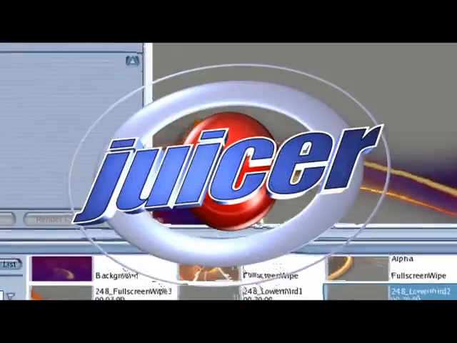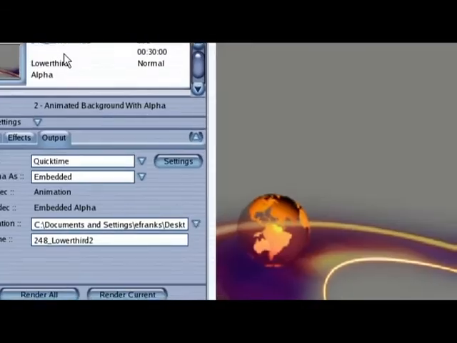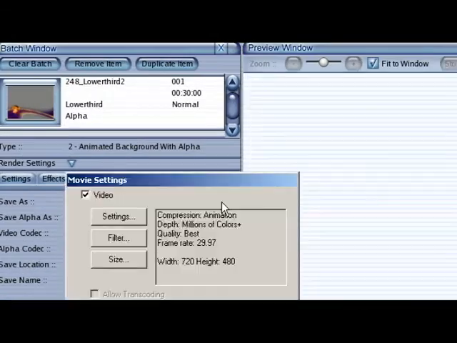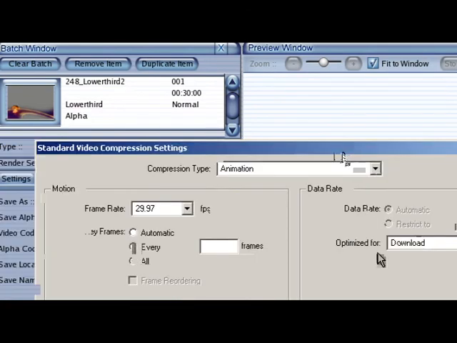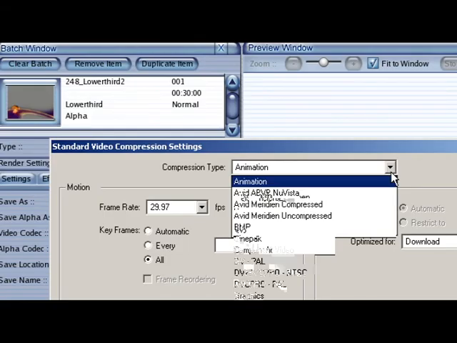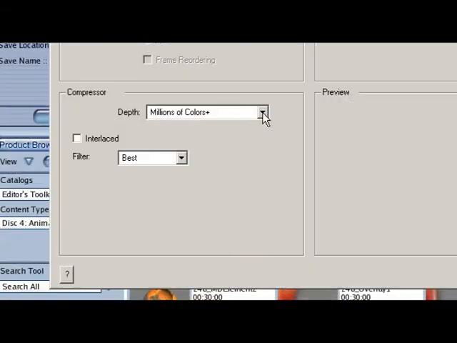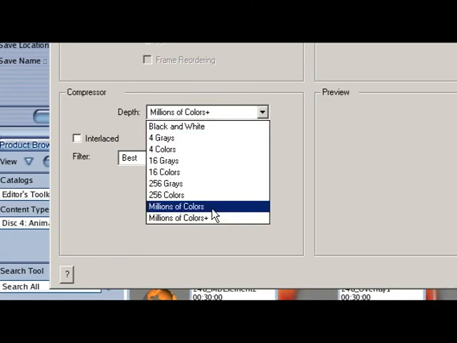I'm putting an animation on the batch list here in the Juicer and working with the QuickTime file format. The settings button calls the QuickTime movie settings dialog. You can see the compression I'm using here is animation, which has a color depth of millions of colors plus, which is exactly what we need. There are some other compression types we could use if we wanted to.